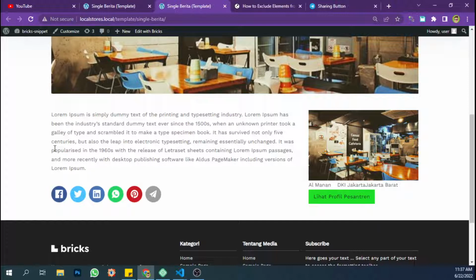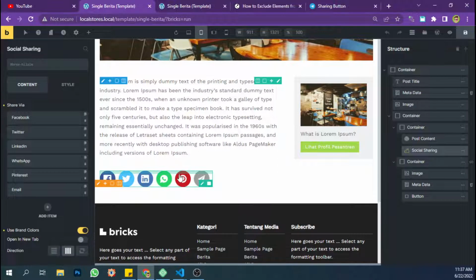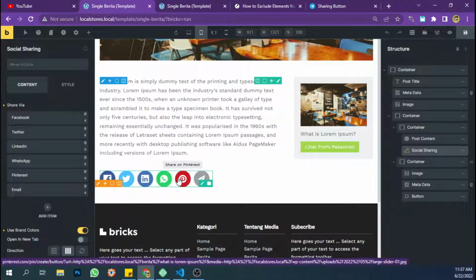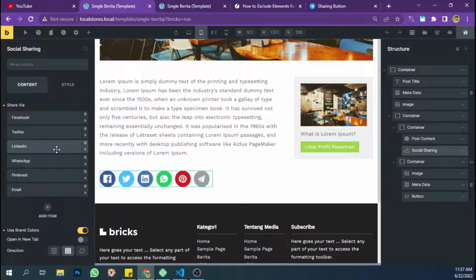Today I'm gonna show you how to extend the default post sharing element on Bricks, so we can add a custom icon for each social media, and we're gonna add a Telegram sharing function to this element.